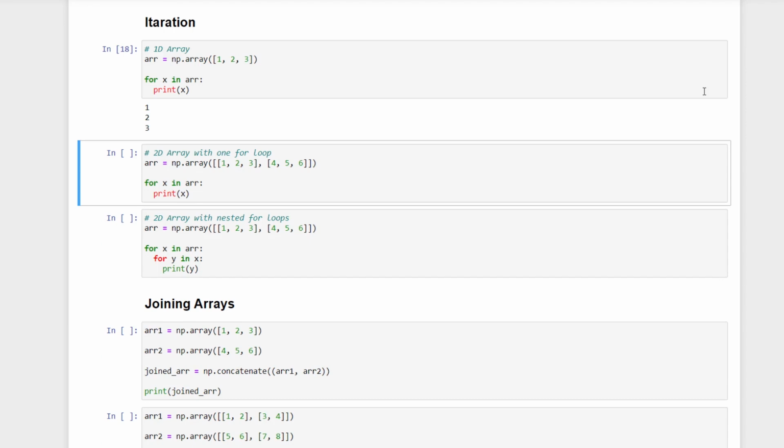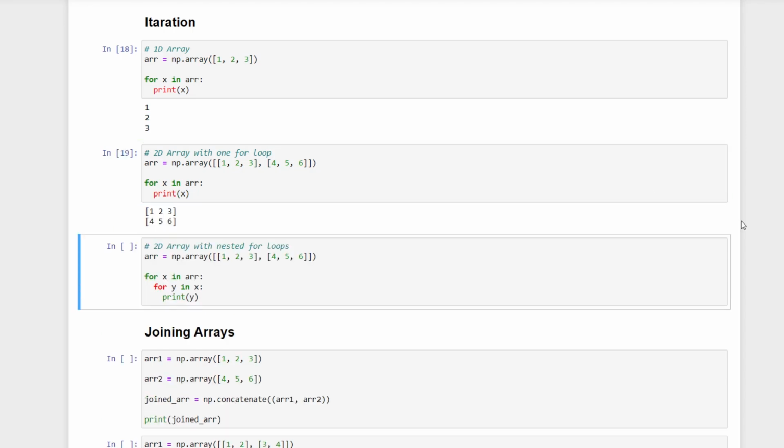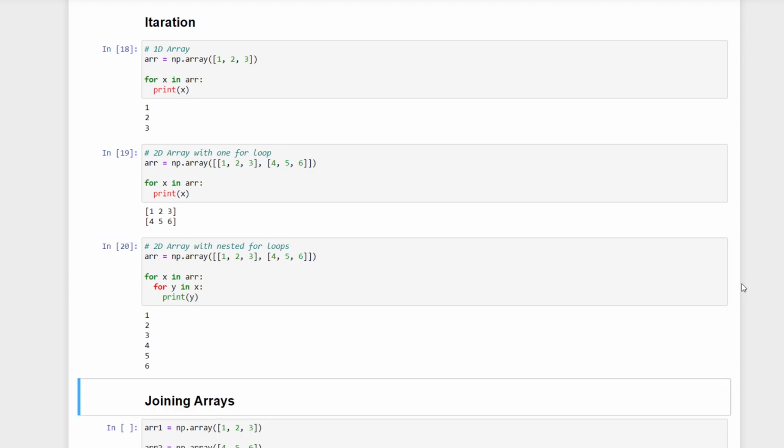Now if we use a for loop for a 2D array, it will iterate only the elements of the first dimension one by one. For reaching inner elements, we should use nested for loops, and this is available for more than 2 dimensions too. There are more advanced ways of iteration in NumPy, and we might explain them if we need, but for now this basic iteration is enough.